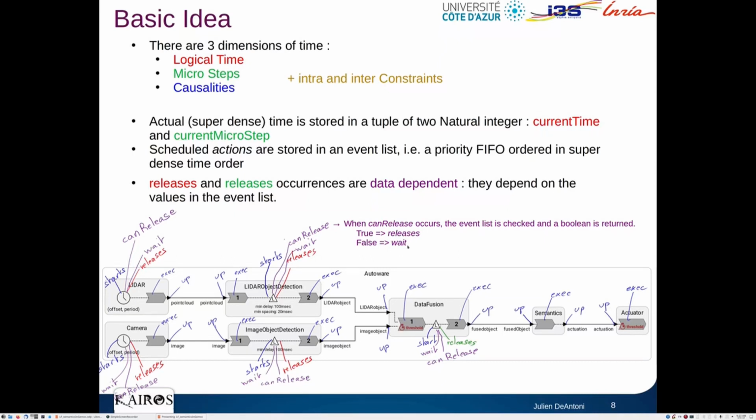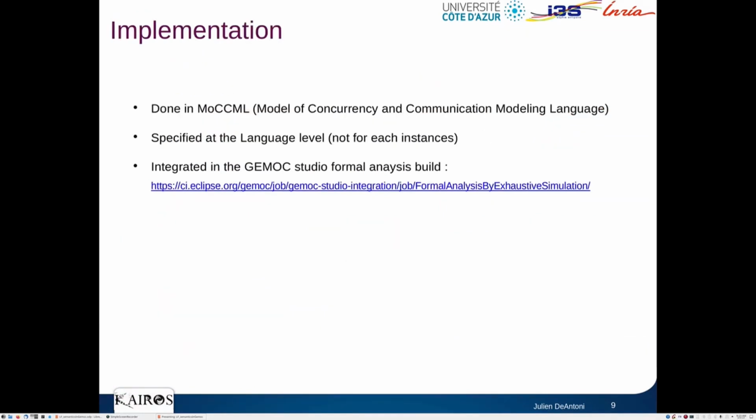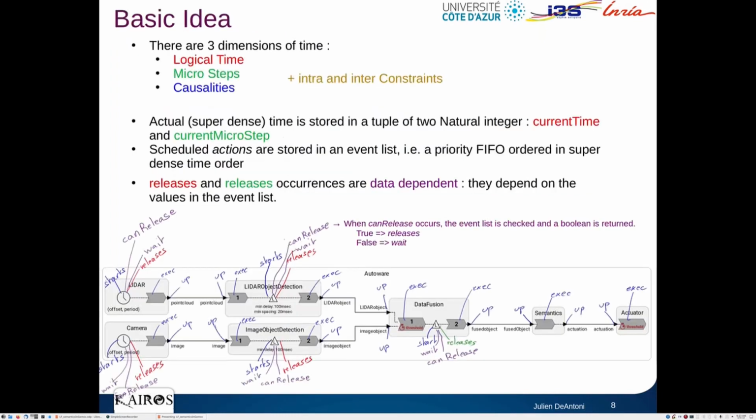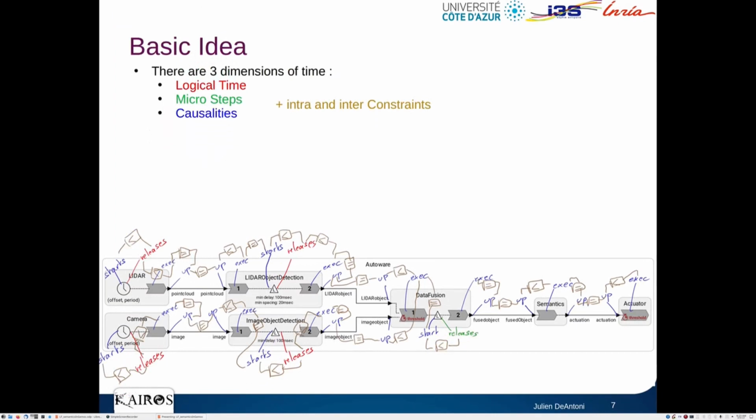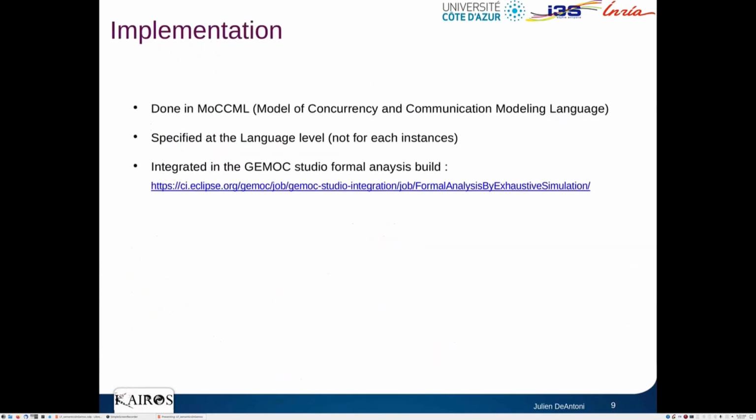And of course, we have some constraints between these concepts, like for the others. So these are the basic ideas. I will speak a bit about the implementation. This is done in MOCML, which stands for Model of Concurrency and Communication Modeling Language. This is specified at the language level, which means that I did not write all these constraints by hand. Actually, they are generated. I will put a few slides on that just after.